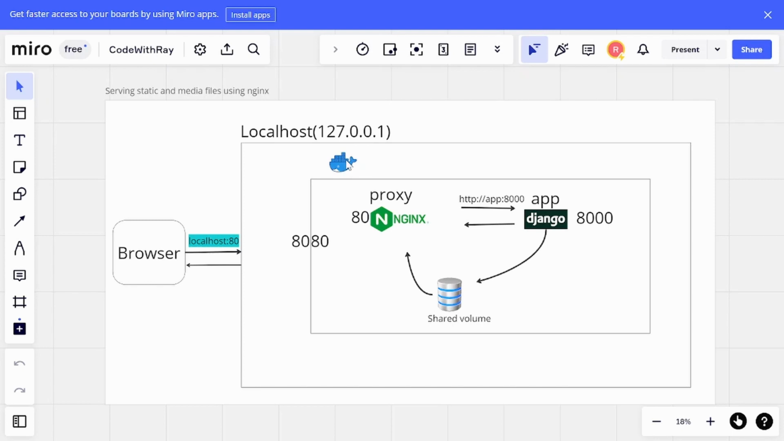we're going to have Docker. We're going to utilize Docker, and we'll spin up two services, a proxy service and an app service using Docker Compose. And for the proxy service, it's going to be our web server, which is Nginx listening at port 80, and for the app service it's going to be our Django application, which will be listening at port 8000, right?